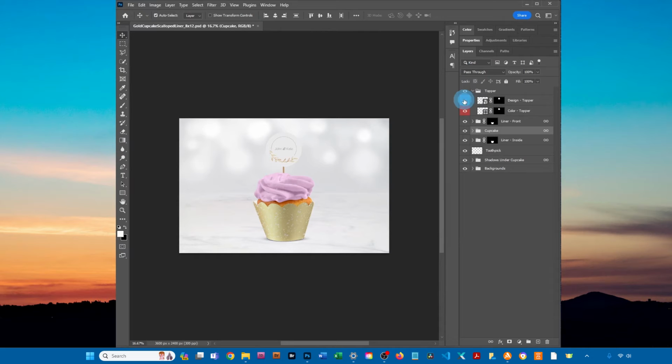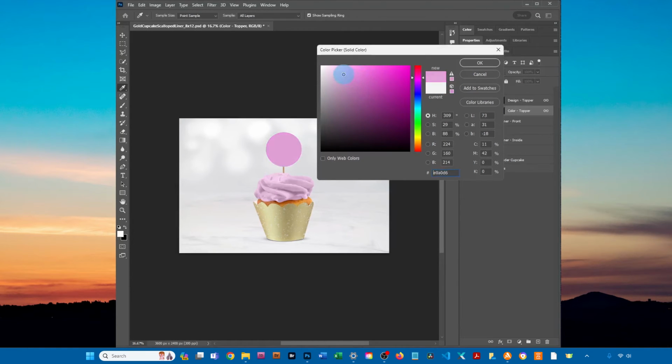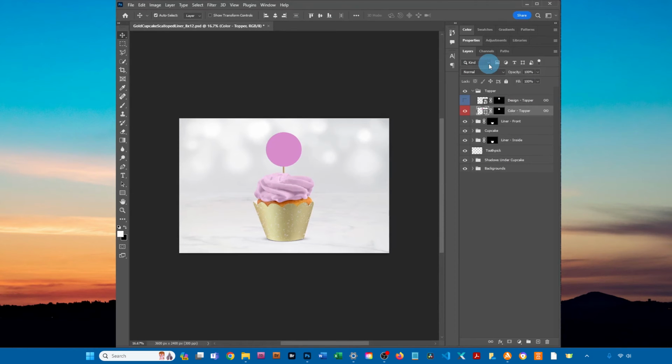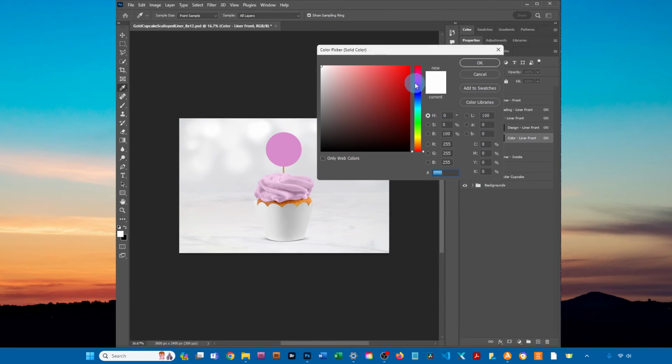You can also change the topper and liner colors. To do that, just click the arrow next to the layer labeled Topper. Then double-click the thumbnail icon in the layer labeled Color Dash to open up the color picker. You can click anywhere in this rainbow slider here to change the color.